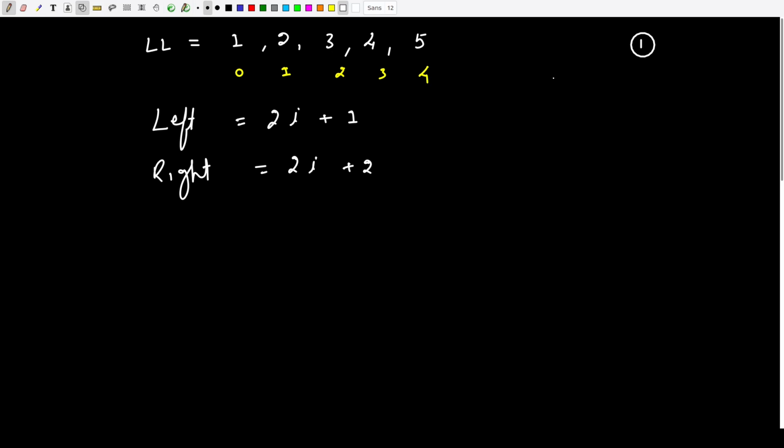So let us plug the value of i equals 0 in order to get our left and right child. So the left child will be 2 and the right child will be 3. And let us write down the indexes as well. So this was at index 0, this is at index 1, and this is at index 2. Now for node 2, let us plug the value of i equals 1 in this equation in order to get our left and right child. As we can see, the left child will be 4 and the right child will be 5.